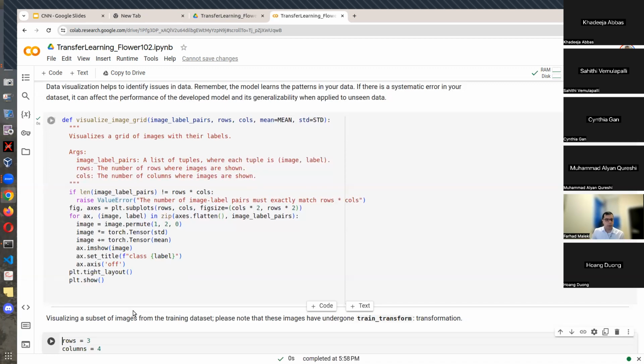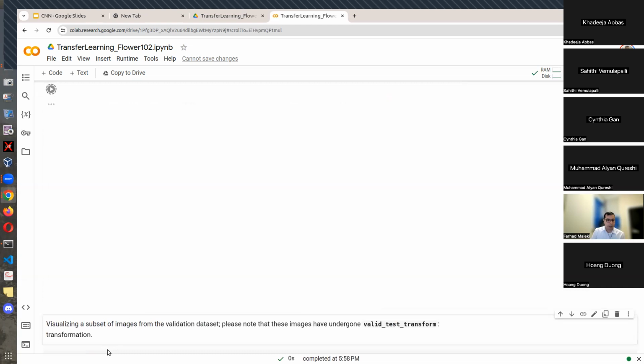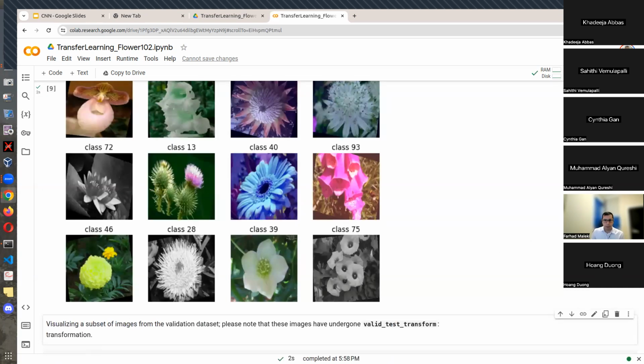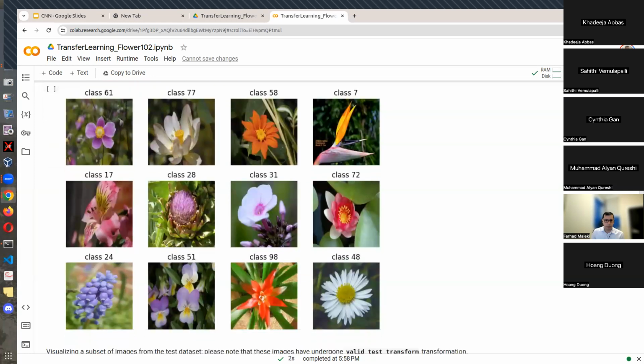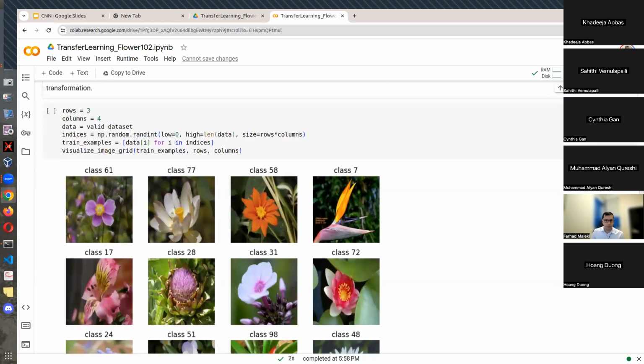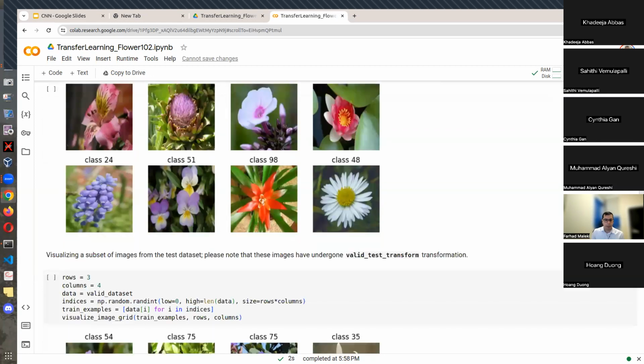Okay, let's say I want to show 3 rows and 4 columns of these images. This is from the training dataset. You see this? Always visualize your data, to make sure that your data is loaded properly, to make sure that you have these images assigned to the right class, and to make sure that your data augmentation does not destroy the images. Okay, now I have that.